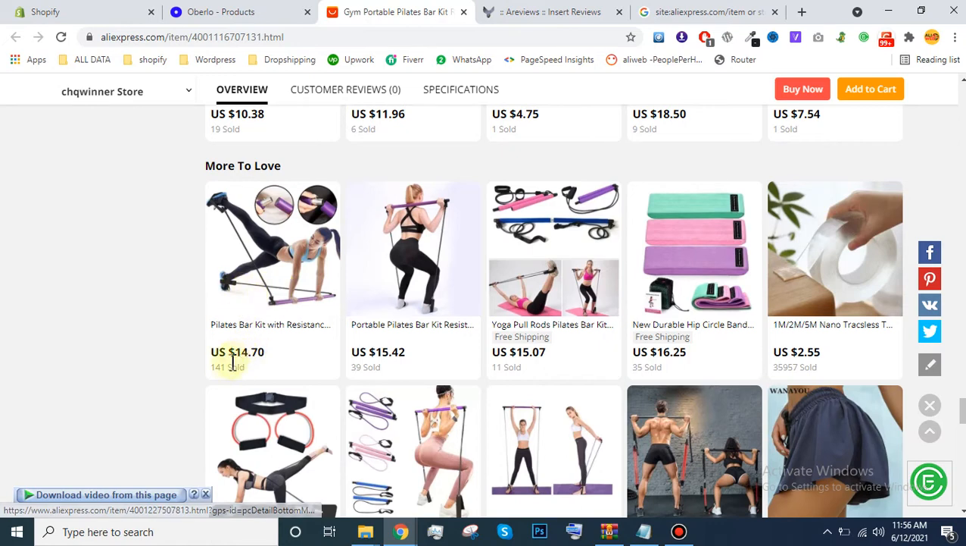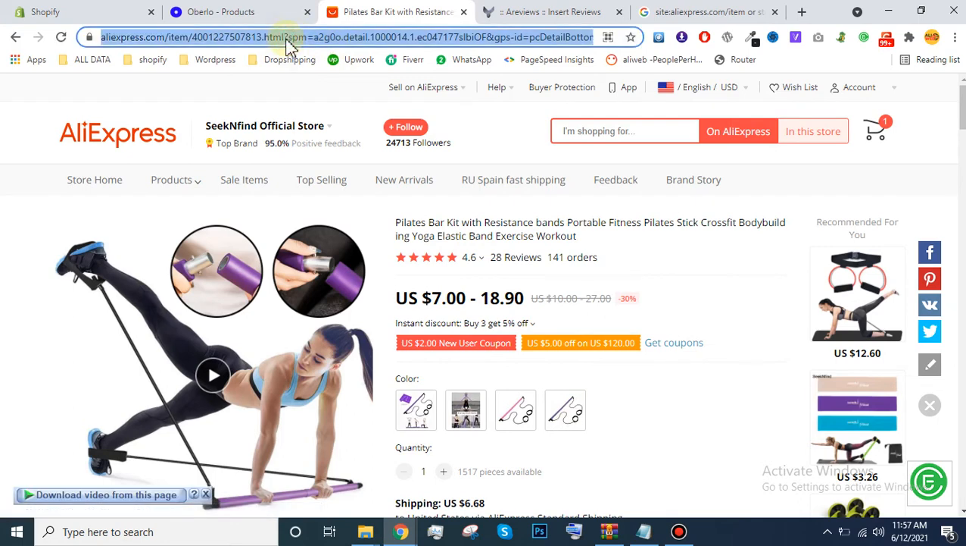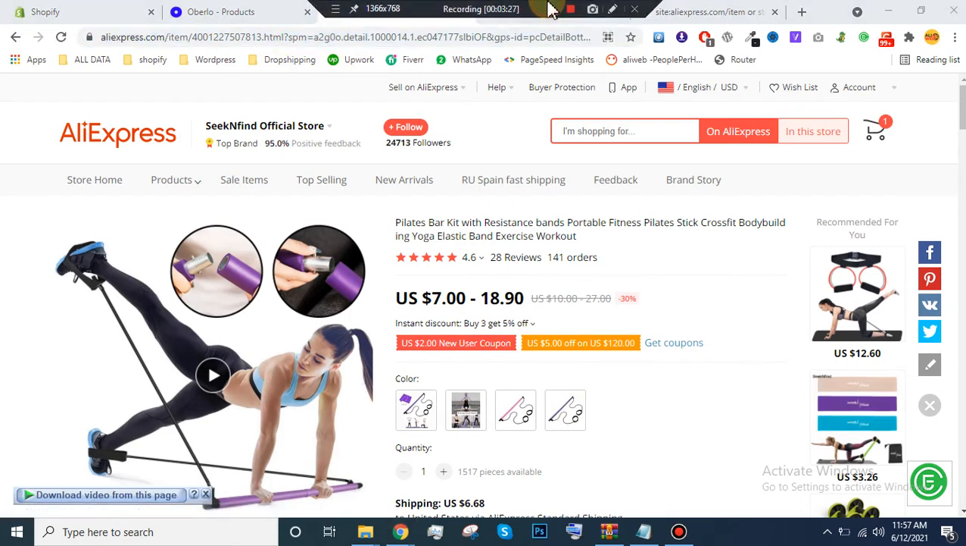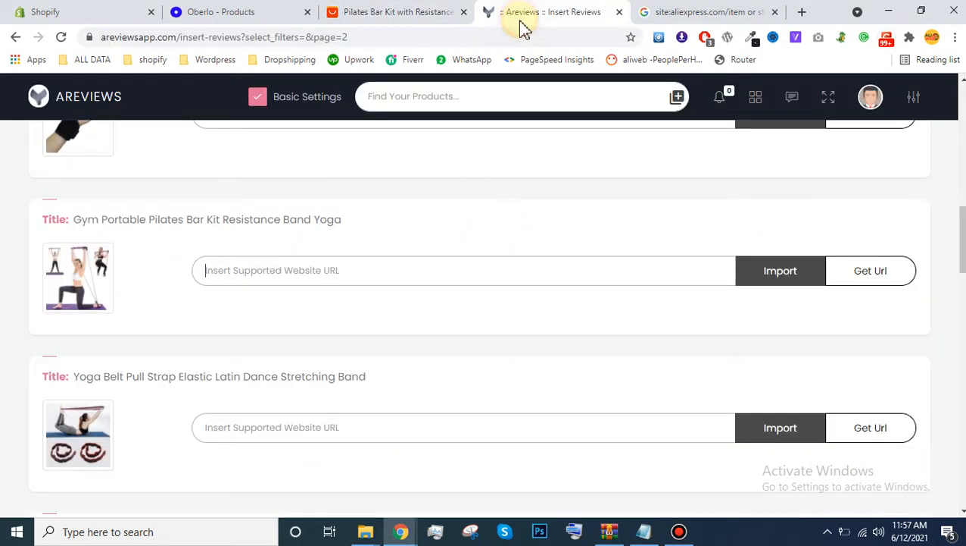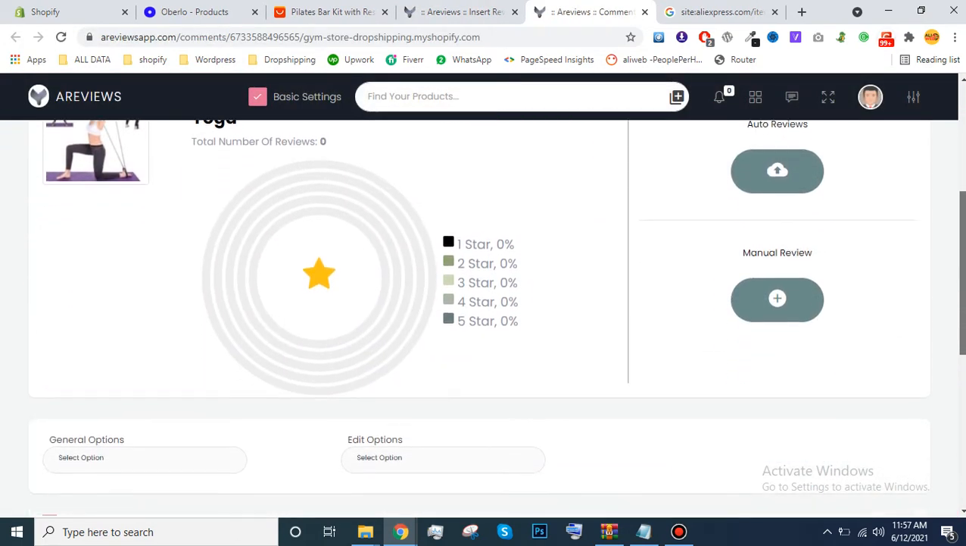Which has a lot of sales. See, this is a product which has 141 sales. We can open this and import reviews from this product. Suppose I have opened this product. See, this has a lot of reviews. I can just copy these reviews, and now I can go to my apps and click on this. Now I can import reviews to these products.